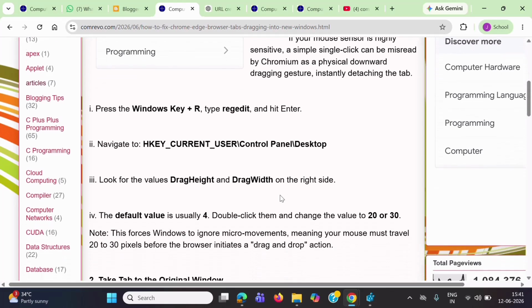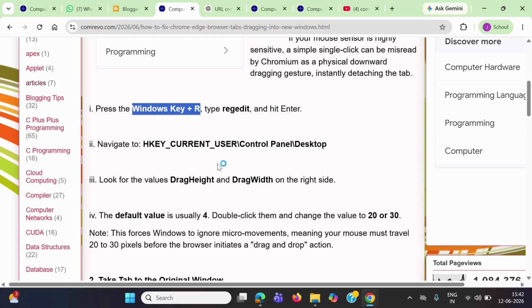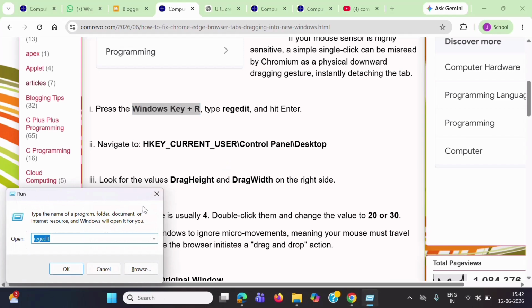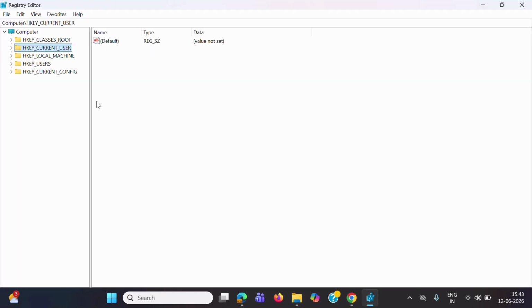For that, the first step is to press the Windows key along with the R button. So see, Windows key along with R. It will open this window. Here we have to type regedit, which stands for registry editor. So here I have typed regedit. Now click on the OK button. It will open the registry editor window.